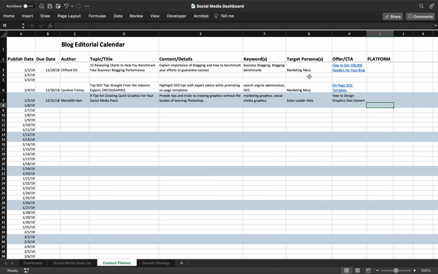Who are the target people for this particular content? And what is the call to action that they must take away? So at the end of it, what do we want them to take away? And lastly, the platform onto which I will be publishing it. And then lastly, I've got the growth strategy, which I won't be showing just yet because, well, it's too soon for that.